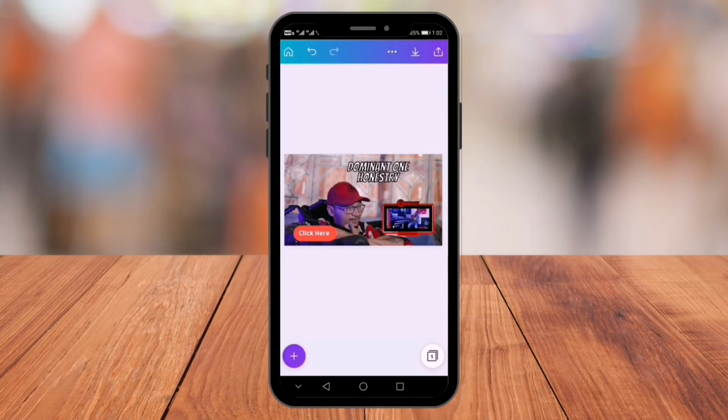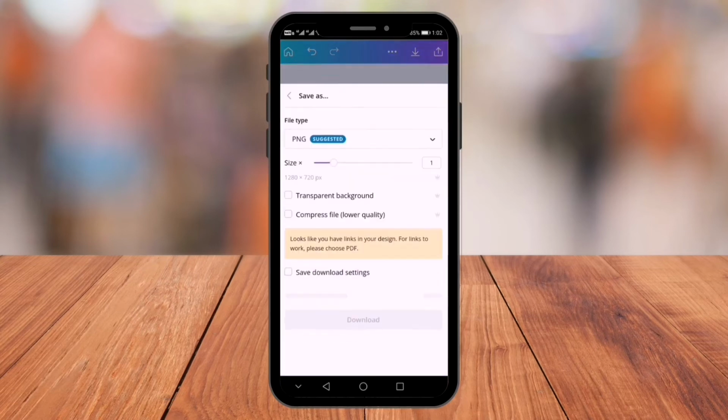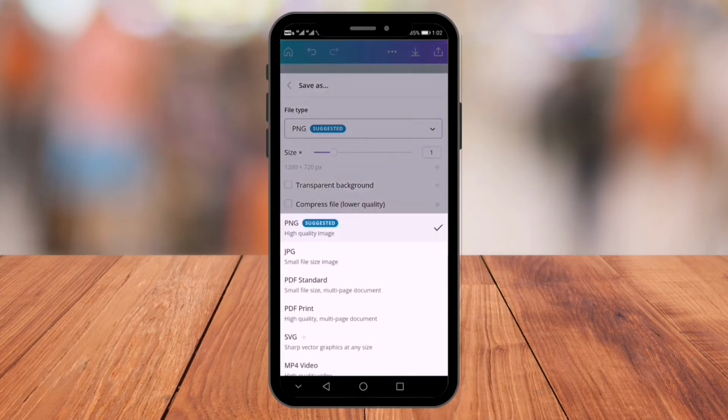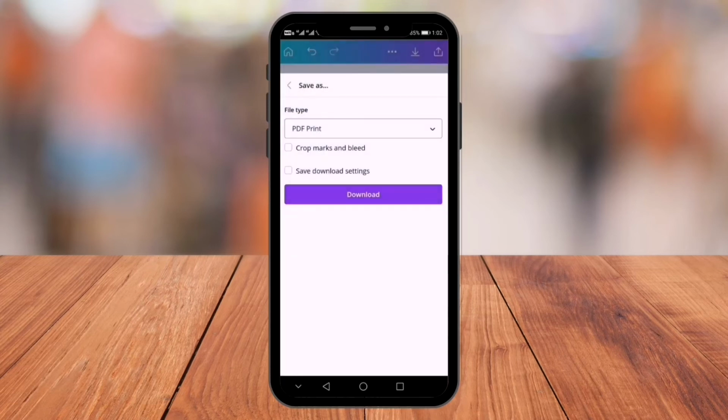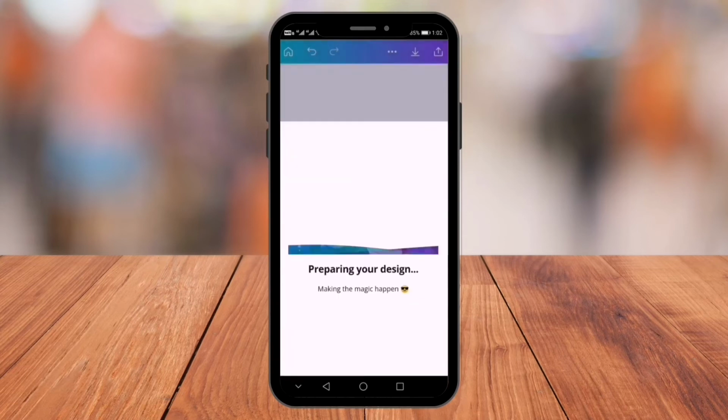So once you are happy with your design, you now can export it. But just remember, when you click to download, click this up button, save as, and make sure you're saving it as a PDF print. It will not work if it's not PDF. You then download.